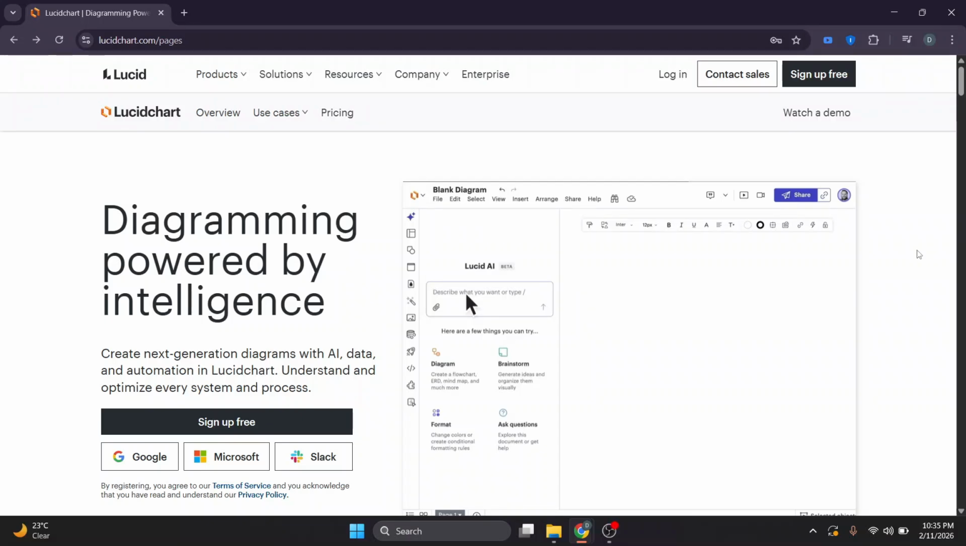Hey there, today we're going to look at how to add Swimlane in Lucidchart, so let's get started.